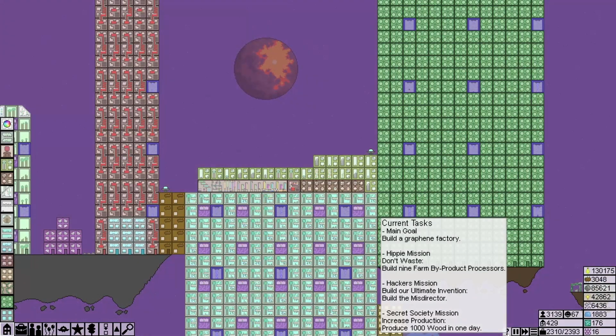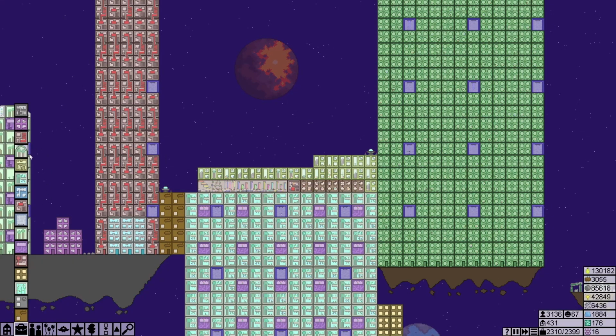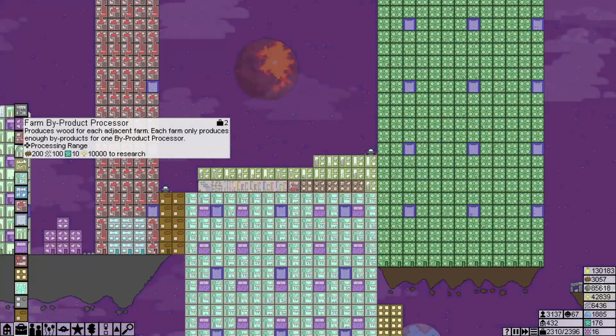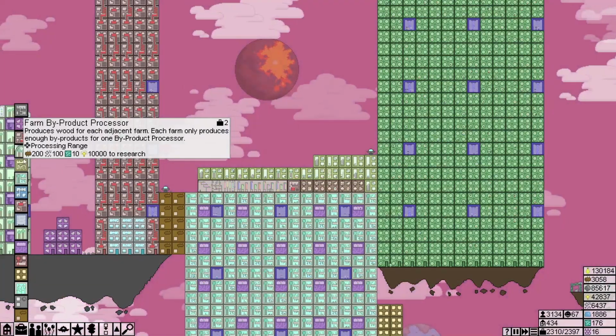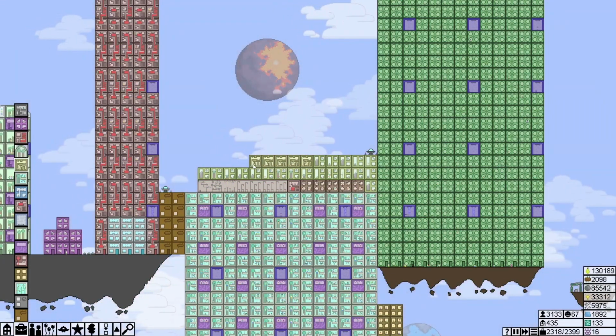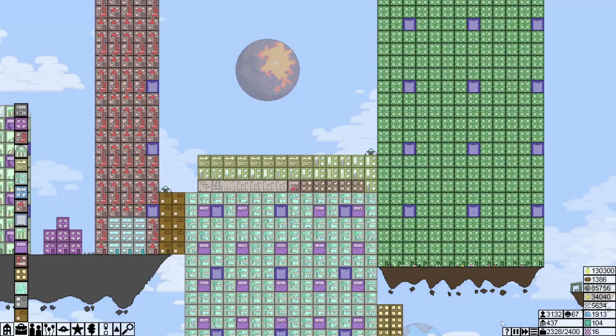9 farm byproduct processors. I remember that. I keep saying farm by farm processors. Farm byproduct processors, which are these things here. 10,000 to research. We have 42,000, so we could, yeah. 1, 2, 3, 4, 5, 6, 7, 8, 9.